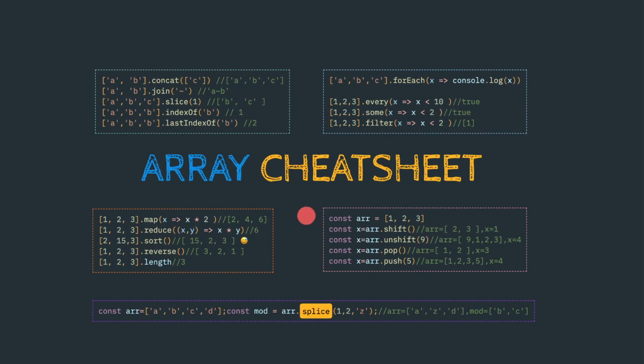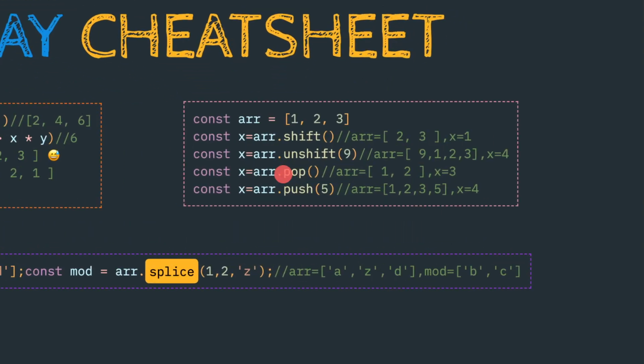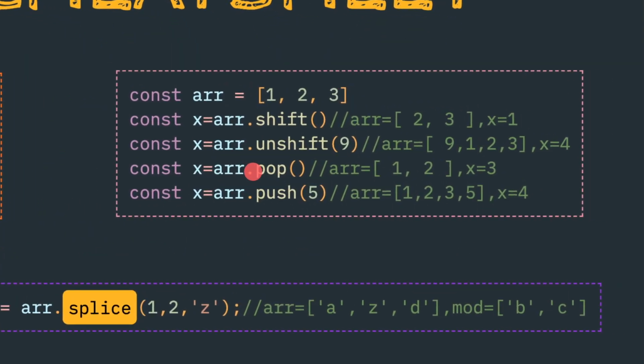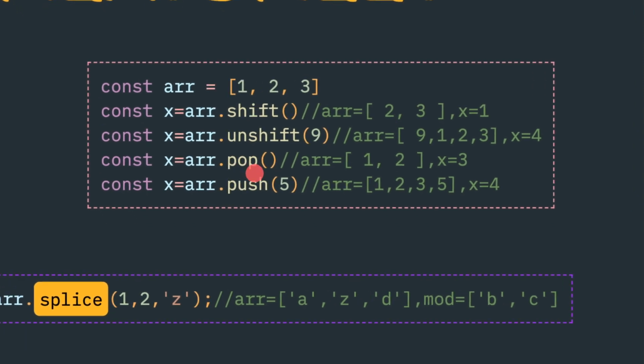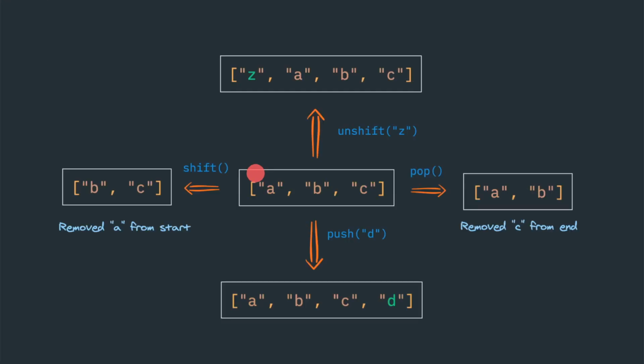Now we'll discuss the fourth box, array shift, unshift, pop and push. These functions have been available since ages, and having a better understanding will definitely help you play around with arrays much better. So I've created another note which will be much more useful than this cheat sheet. Let me show it to you real quick. Yeah, this is the place.